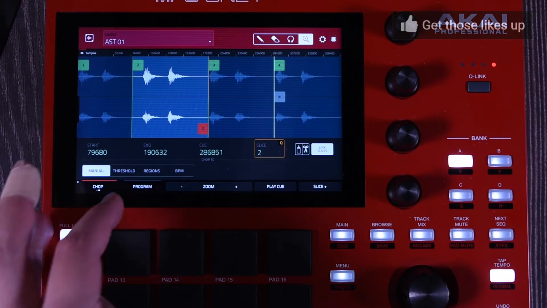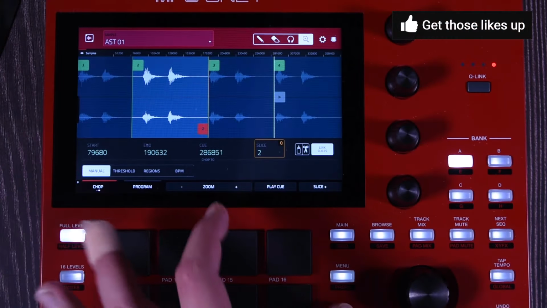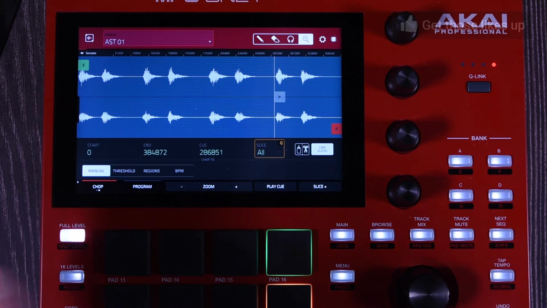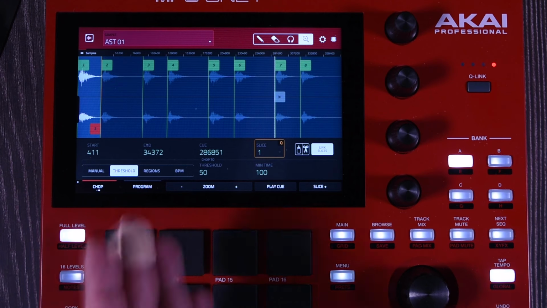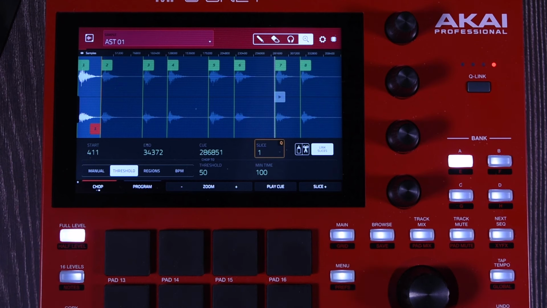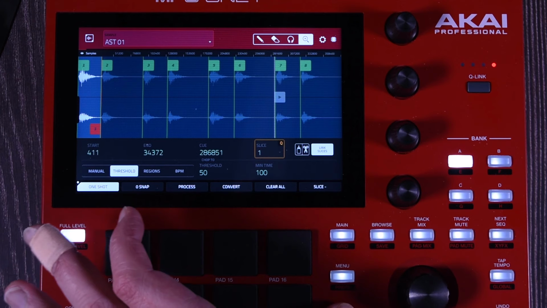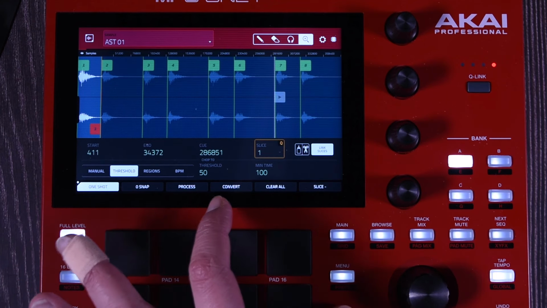Okay, so I'm going to go to threshold. I'm going to do shift, clear all, just to get rid of everything. And I'm going to go to the threshold. So this is just creating all the different chops for me. Now I want to take the chops that it generated and add them to a program, so I can use them on something. That's the whole point. I'm going to do shift, and the way you do this is going to be convert.